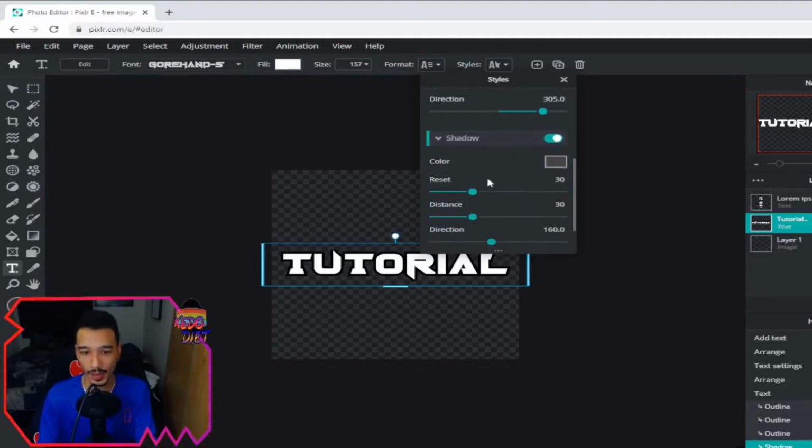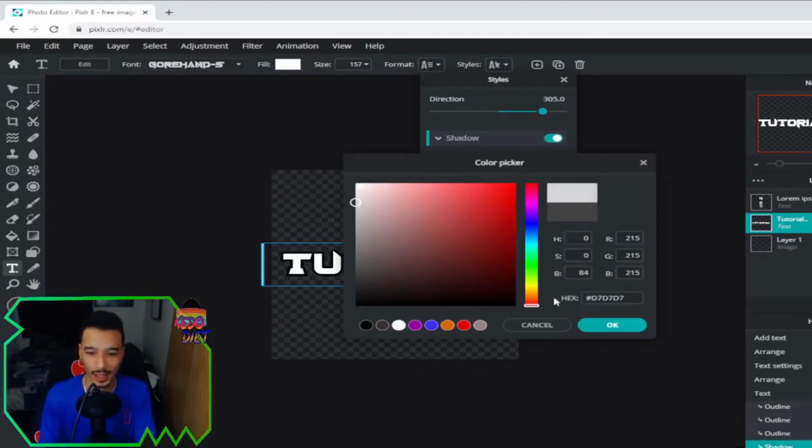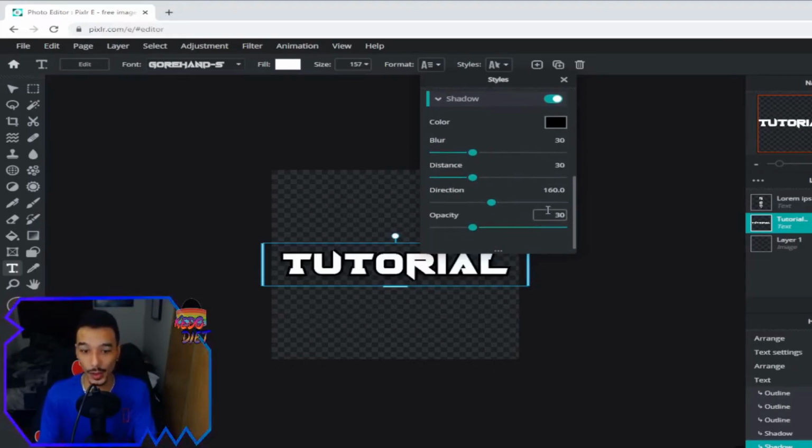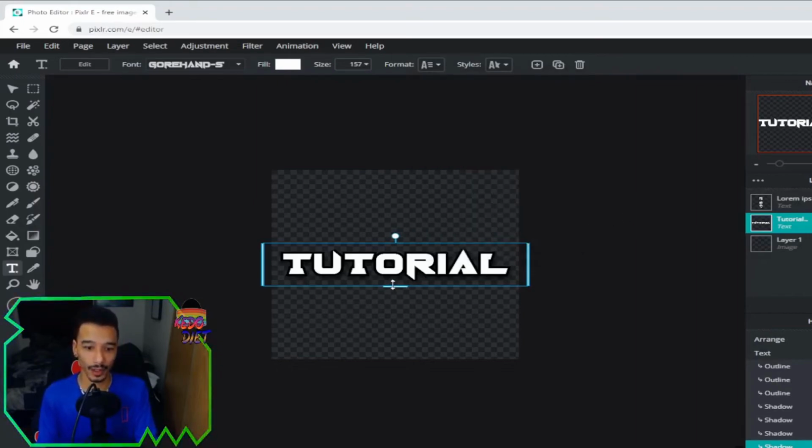The shadow helps somewhat with some text, but a lot of the time I don't really use it because you can see it on Twitch, and sometimes it doesn't look as good as you may think. So again, just play with it, to each their own, whatever you think looks good. And of course, since this is a square text box, it will go into Twitch, no problem.